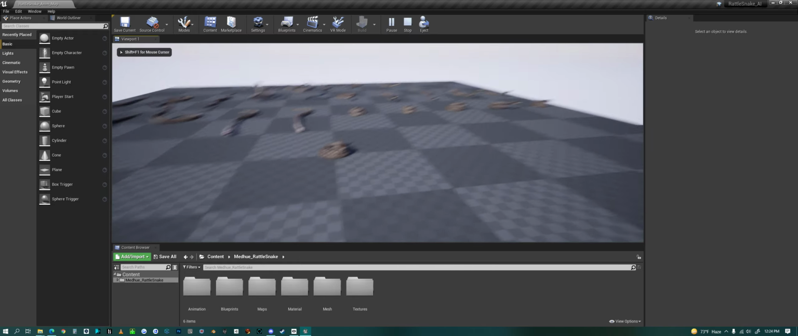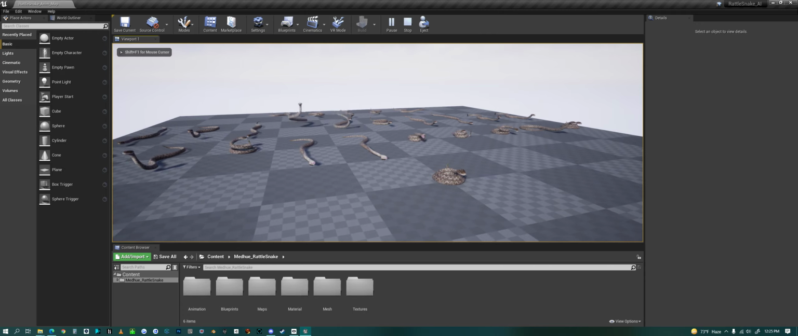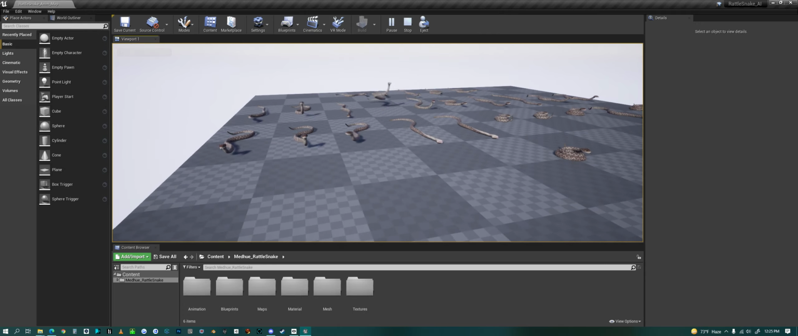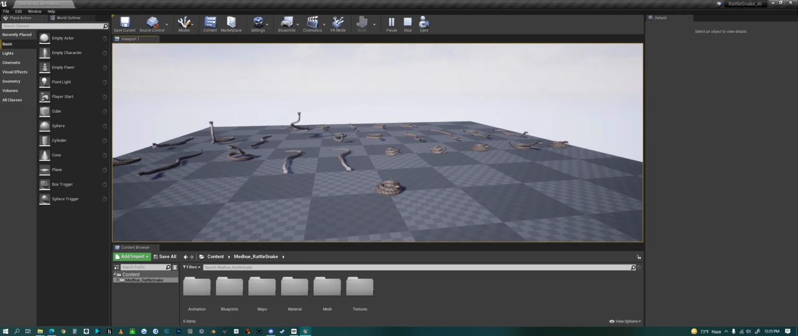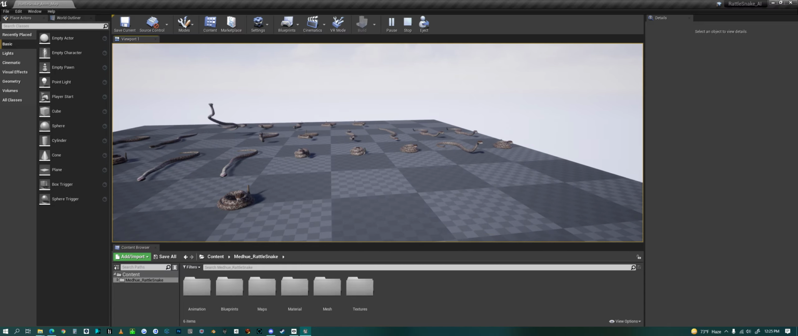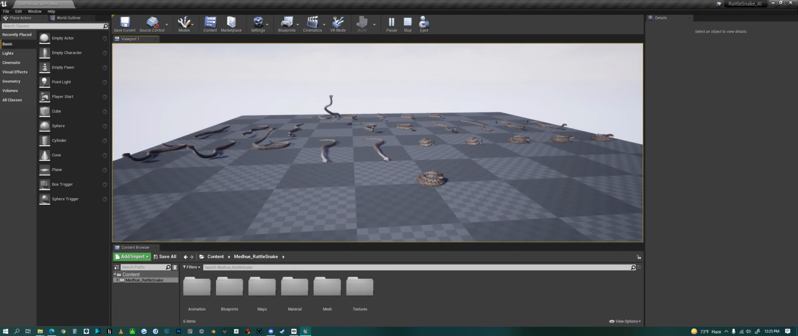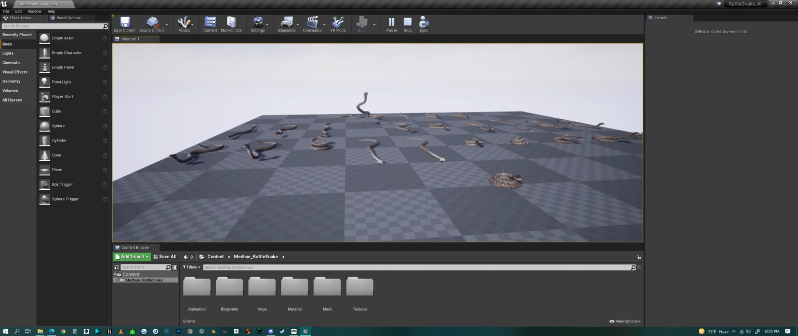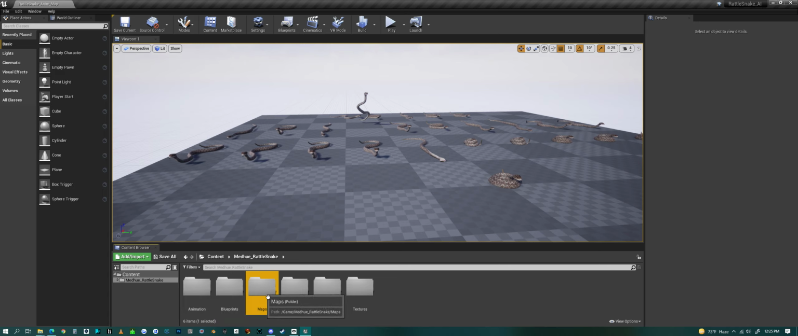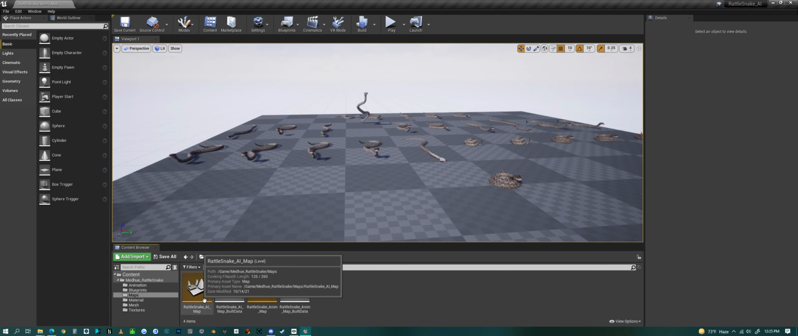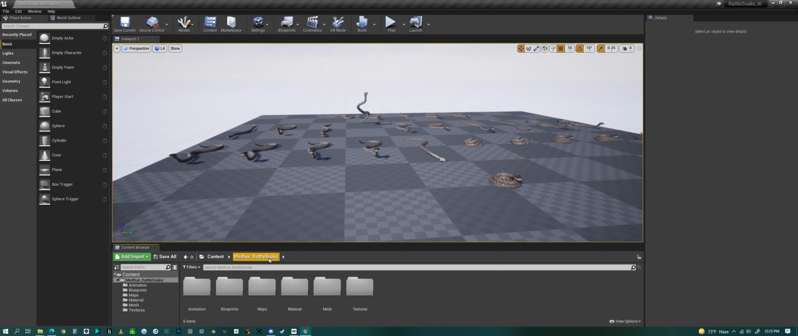So if we hit play on this animation scene, we can see all the different animations for the rattlesnake. Uncoiling, coiled, running, walking, jumping, all of that good stuff. If we look at the folders, we have the animation and blueprint folders we'll look at in a minute. The maps, we have the AI map and the animation map, which we're looking at.